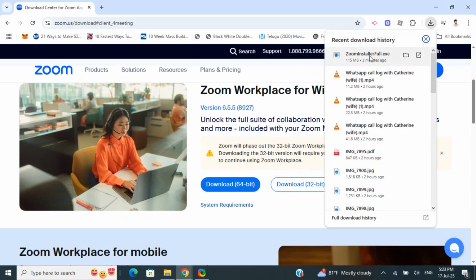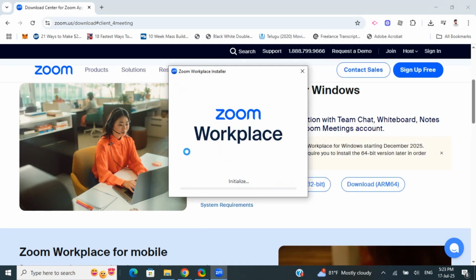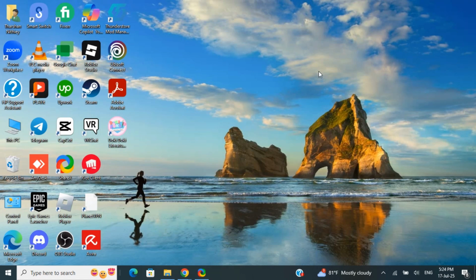So now we have downloaded it, and to install it, all you have to do is just double click and run the installer to install the Zoom app. And then here the installer will start to run. All you have to do is wait and complete the installation. Once the installation is done, then Zoom should be installed on your laptop here for you to use.